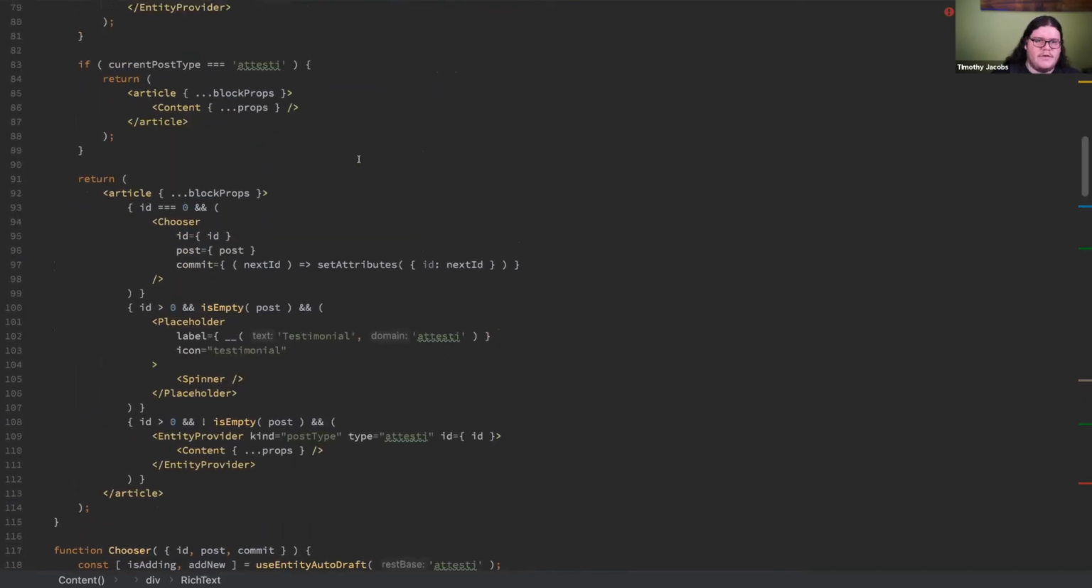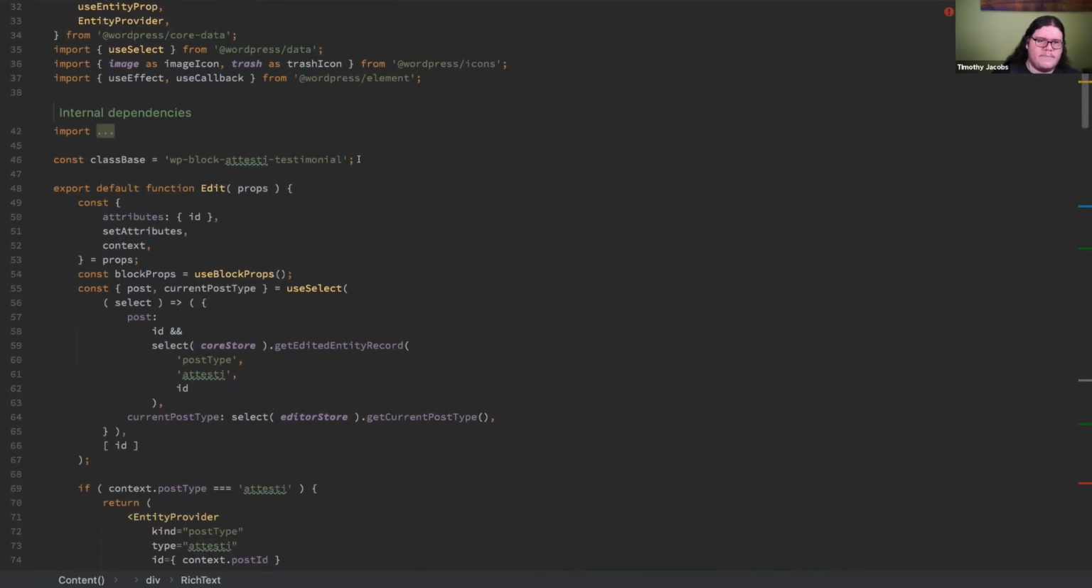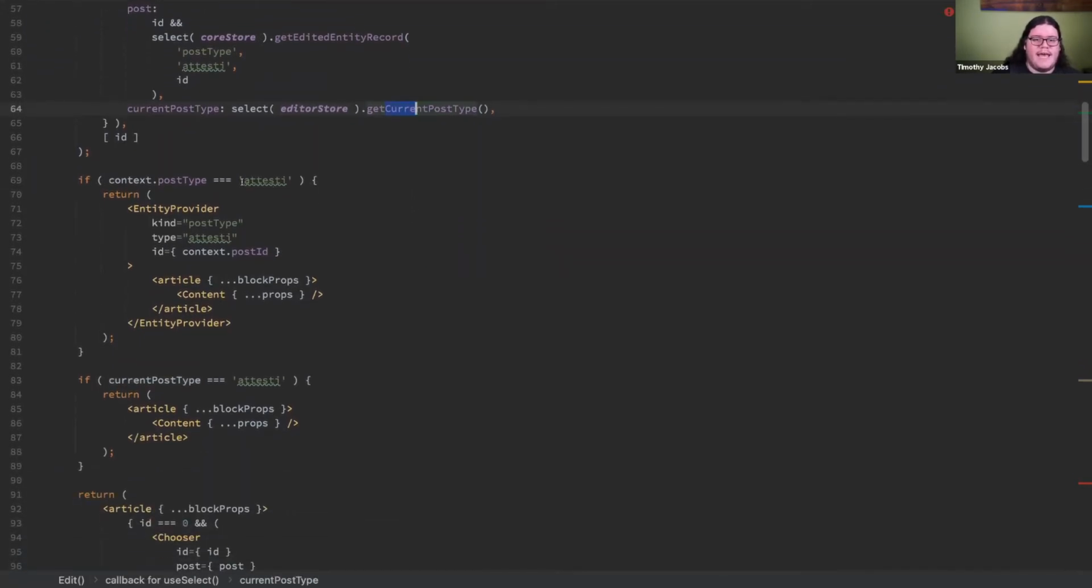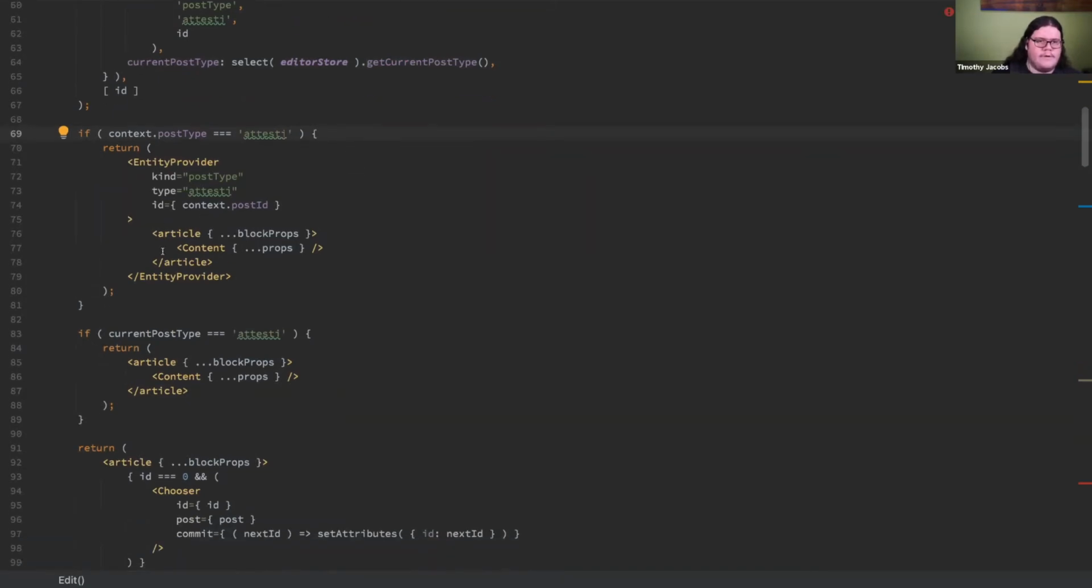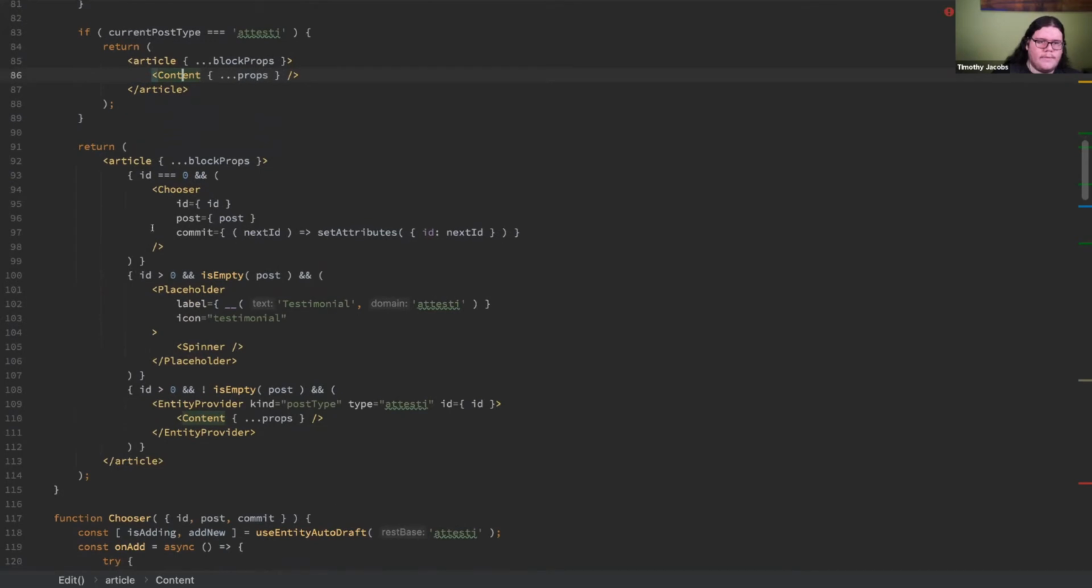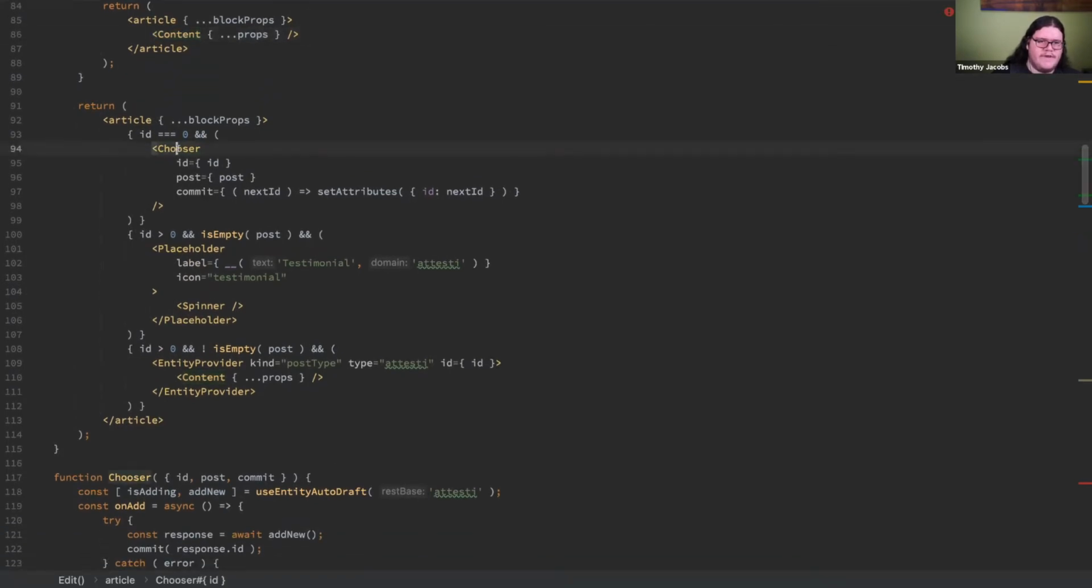And so what happens here is we're doing a little bit of dynamics to figure out what's going on. So we're checking what the current post type is, and we're saying, okay, let's reach out to the editor store and figure out the current post type. If the user is editing the testy post type, so that's when they're in the user interface, they're under testimonials, they've selected the testimonial they want to edit, then we just render the article and we render the content, which is that edit function that I showed you before that handles everything. Otherwise, we render our user interface for the chooser.